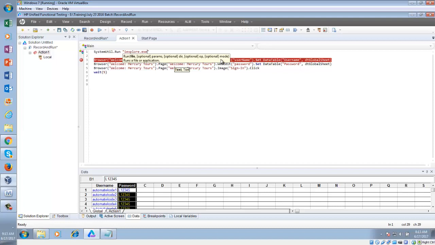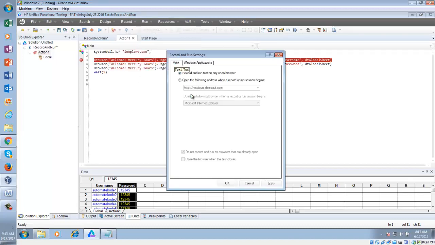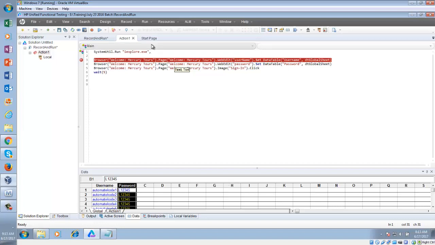Okay, and then you come here, put a comma, and then you put what browser you want to open. So you are saying open iexplore, and then what is the URL you want to open? So go to the recording option. I'm going to copy it from here. So I want to open this URL. I'm going to copy it from here and keep it as it is. Now I'm going to come here and put that URL.